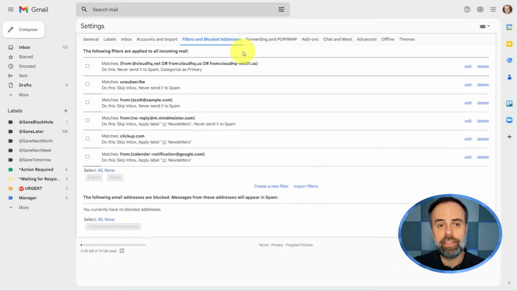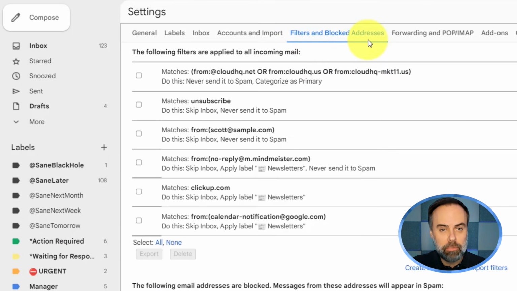Within your Gmail settings, you can come up to filters and blocked addresses and see all of the filters that you have applied. And this first filter that I have here is a classic example where I want to make sure that a particular label is either applied to incoming messages or maybe in this case that it is never sent to spam. But there's a problem.